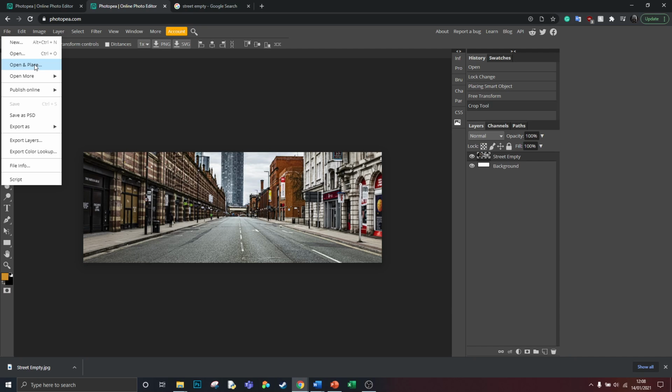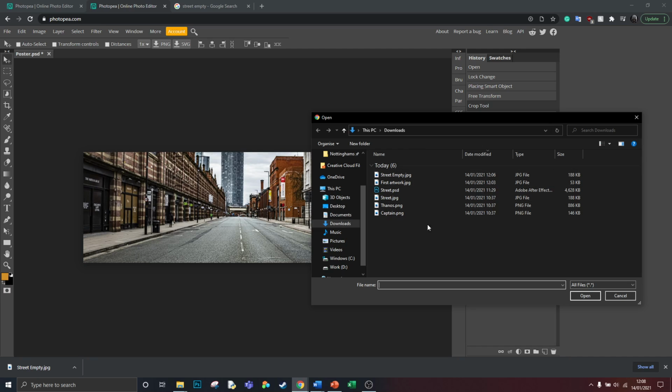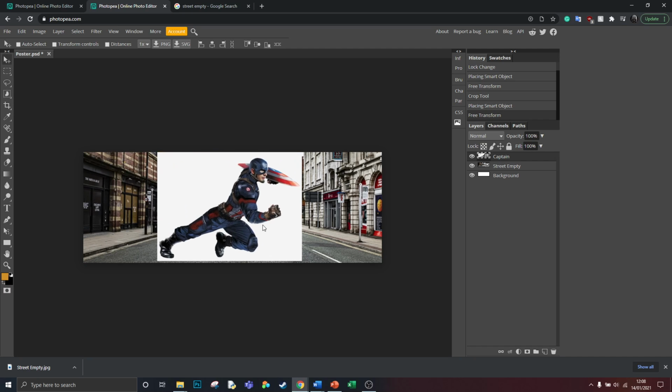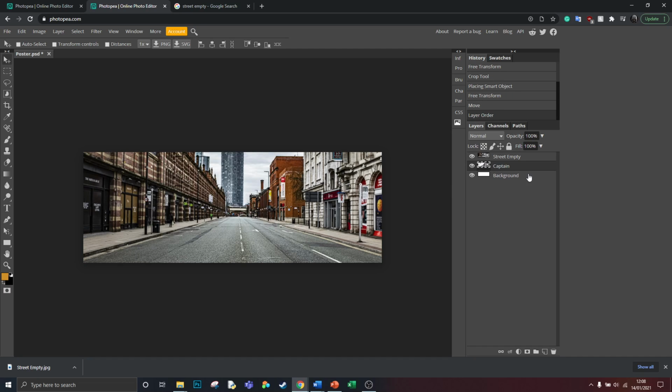I'm going to click open and place again, and I've got two characters here. The first one I'm going to open is Captain. Just click on that and click open. So here we have Captain America. At the minute it's just him on a white background. And you can see here we now have 3 layers. If I wish to click and drag this one below Street Empty, I can no longer see my Captain America image. Because in the layers, the picture of my street is above the image of my captain, or Captain America. So we can no longer see it.